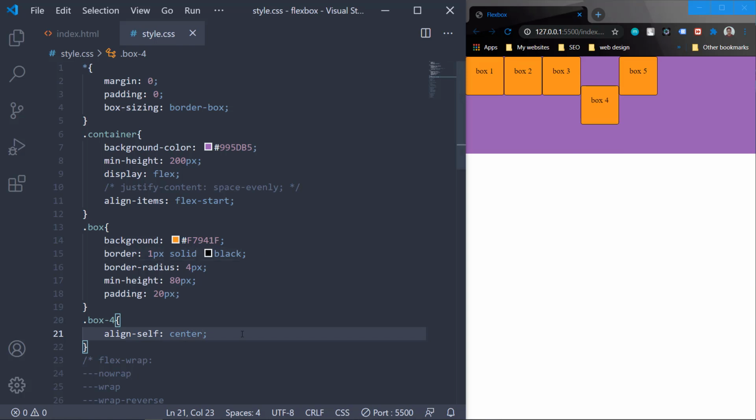These are almost all the properties you need to learn before working with Flexbox, and this will be enough for you to start creating a layout.